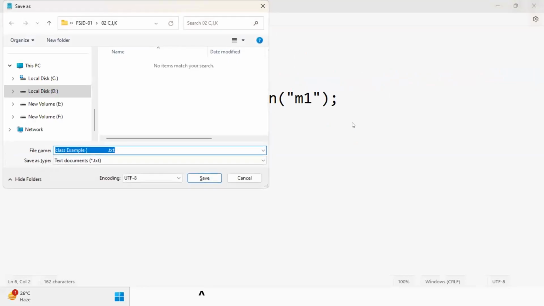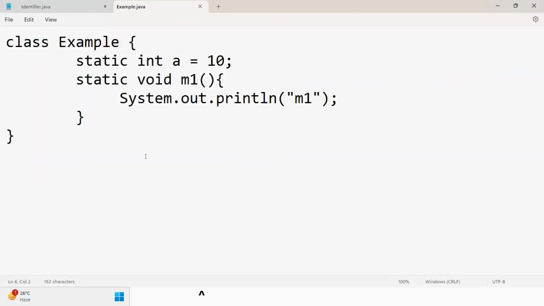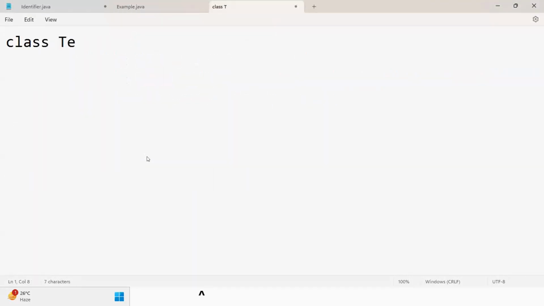Save it with the name Example.java. Now one more Java file, class Test. Can I write PSVM?